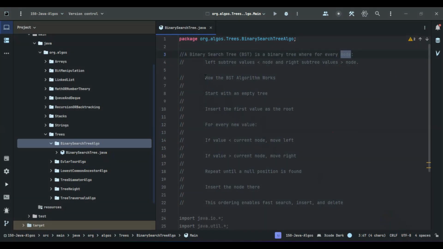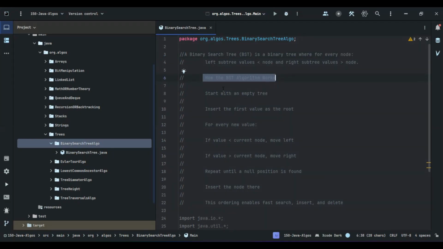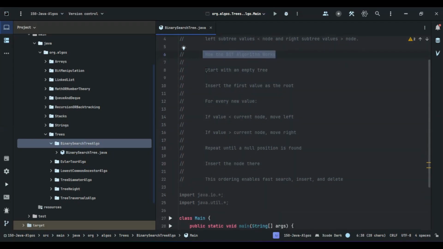Now let's see how the algorithm works. We'll start with an empty tree, then insert the first value as the root. So we have to go with the root itself first. In our case, the tree that I showed, the root was 2. For every new value that we consider, if the value is less than the current node, then we have to move left, since the left subtree value should be lesser than the root value or the parent node. If the value is greater than the current node, then we have to move right.